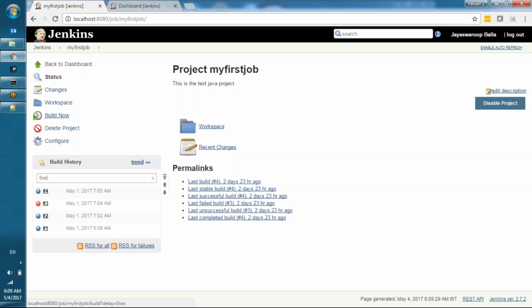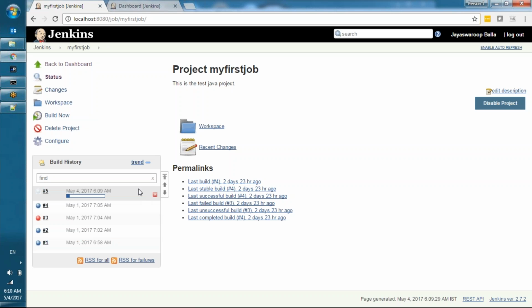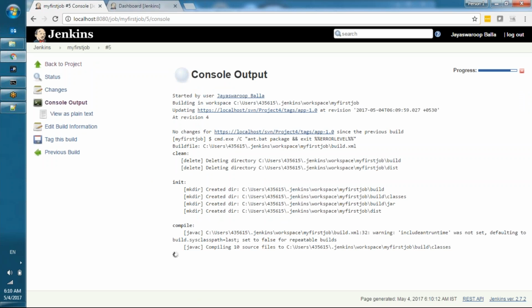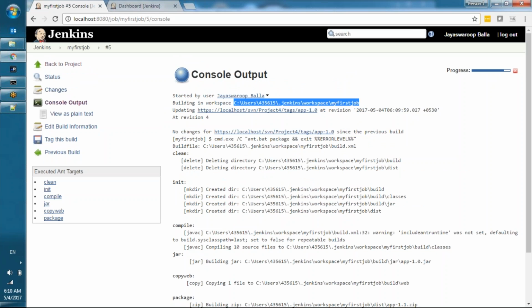Whenever I hit build project, let me hit this, my project is building. Okay, let me check the console output. See, building in the workspace, it is giving the path here. So what it is actually doing is checking out the code from the SVN repository to this location which is selected, and it is executing the ANT commands.